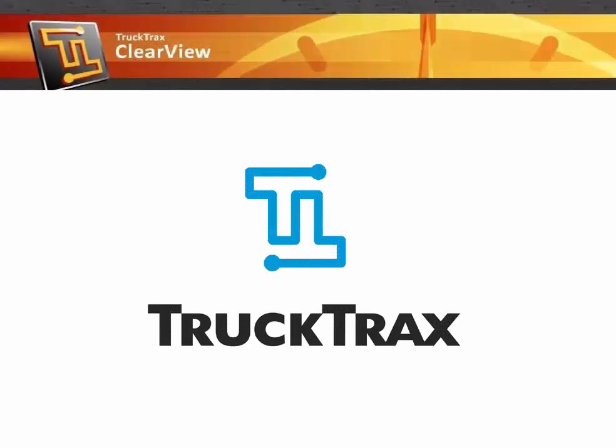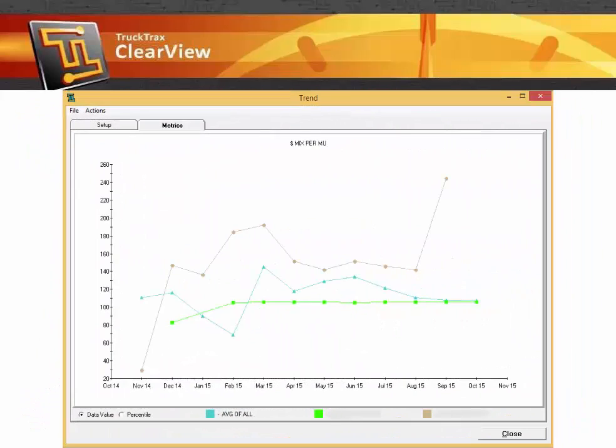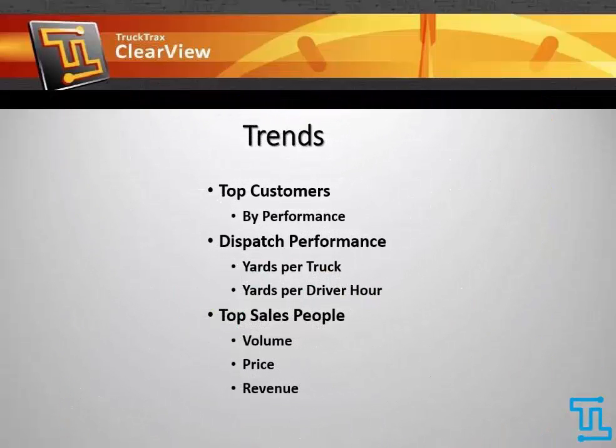ClearView lets you configure and view trends of various time-sensitive performance metrics. Trends can be a powerful reporting tool. They can be built to compare customers, plants, and salespeople's performance over time to each other or to the average of all. For example, say you want to see who your top customers are based upon your scoring criteria.